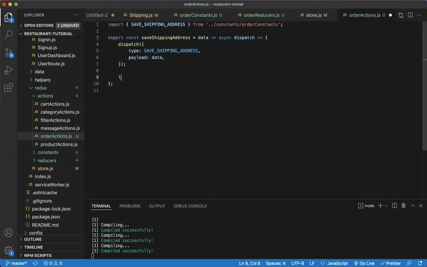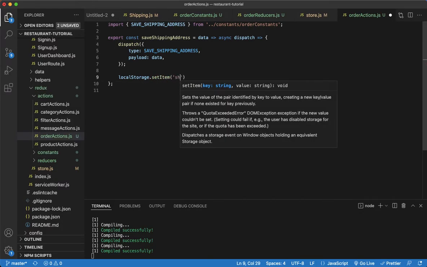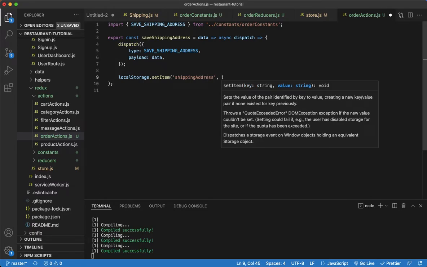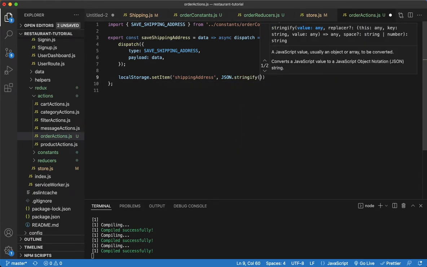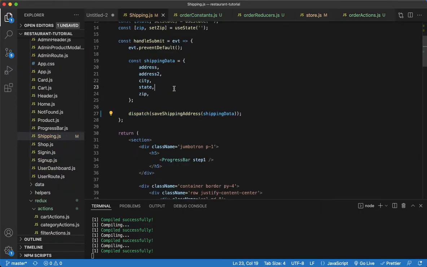The way we're going to do that is we're going to call localStorage.setItem. I'm going to call this shippingAddress. And then we're going to call JSON.stringify of the data, and then pass the data there. Okay, so now this takes care of storing the data in Redux, and this takes care of storing the data into local storage.